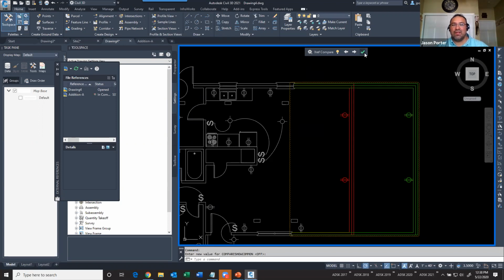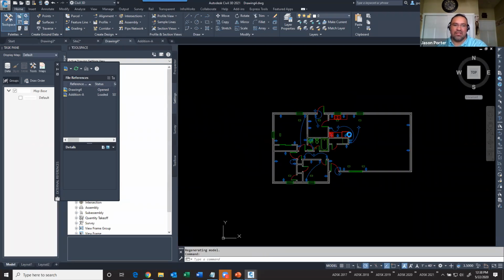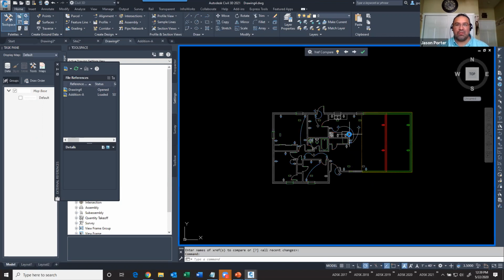When you're done, you can click it, and there's the changes. And if you're in the middle of your drawing and you want to come back and compare it later, the command is XCOMPARE, and you can pretty much turn it right back on.